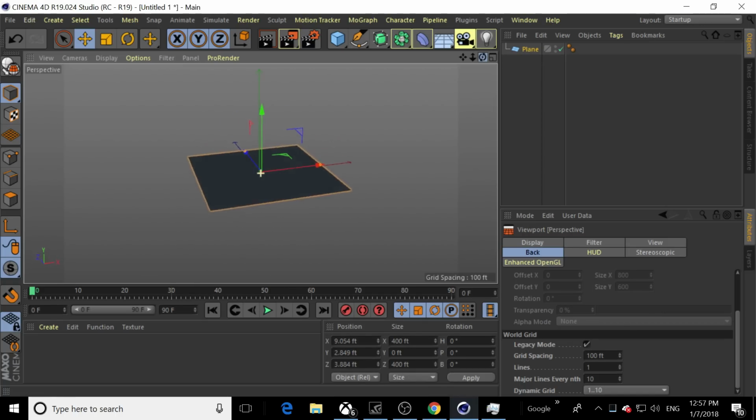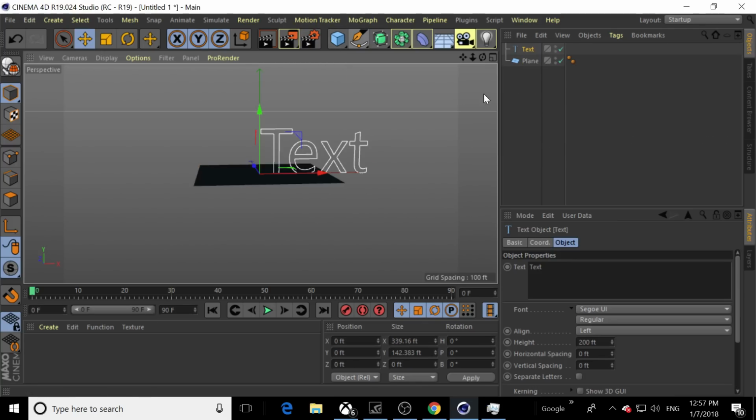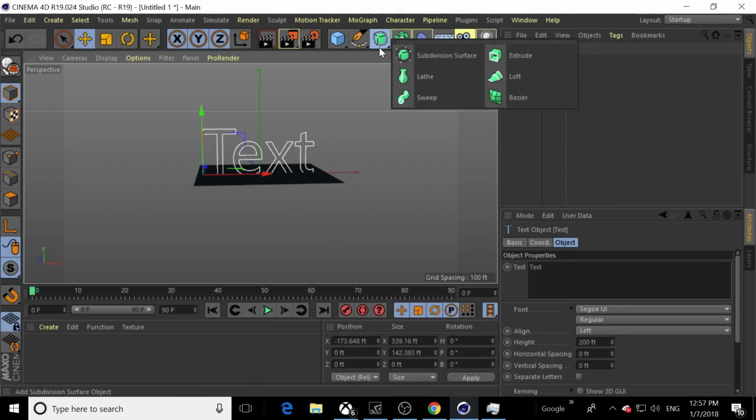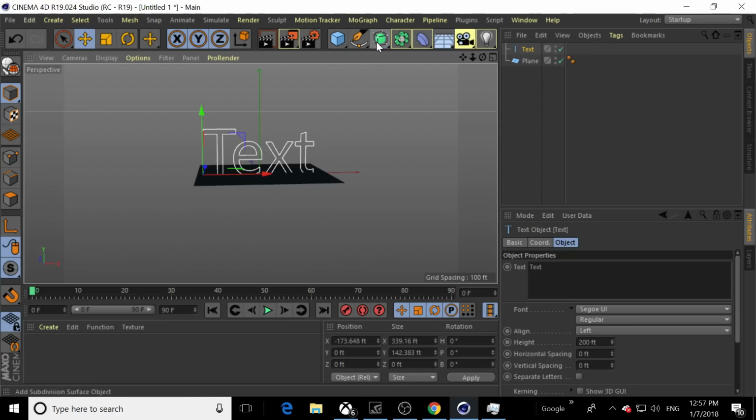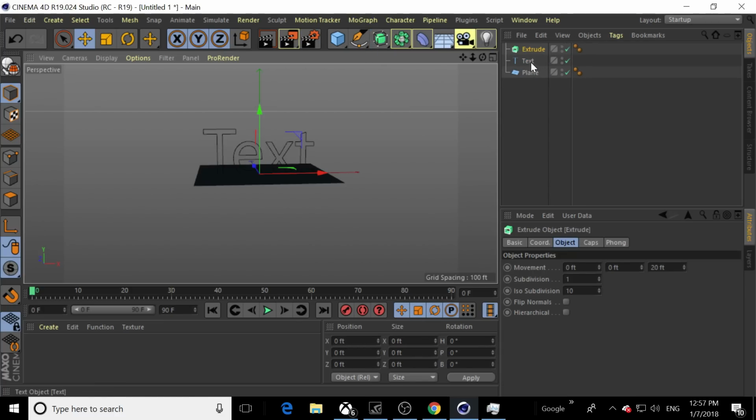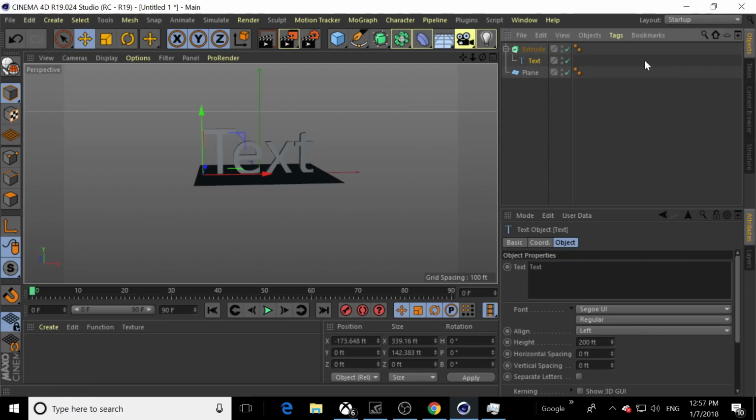Okay. So to add 3D text, you go to this little thing right here, and you just go right here, and look at the 3D text. You go to extrude NURBS, put that on there. Here, let's go, YouTube.